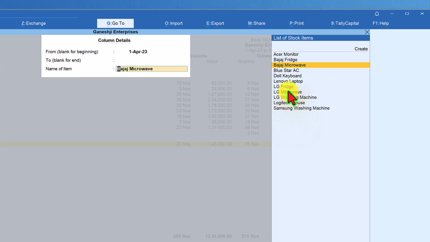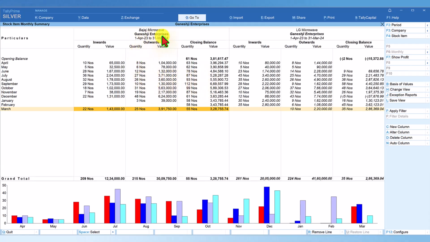So let me select LG microwave, and now we are able to view the Bajaj microwave information month on month report and also the LG microwave which we have added in the new column. This way you can add any number of columns to do a comparative analysis.